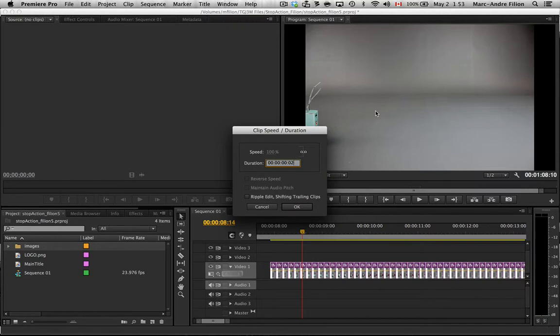Depending on how much you moved your character each time you took a picture, you may have to use a value that's either larger or smaller than this. But here's the really important part. You must click on this box, the Ripple Edit box. Because by clicking on this box, what you're actually saying is, when I've shortened each one of these frames, please delete the spaces that are created between them.